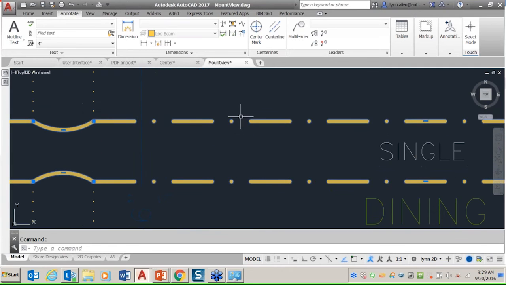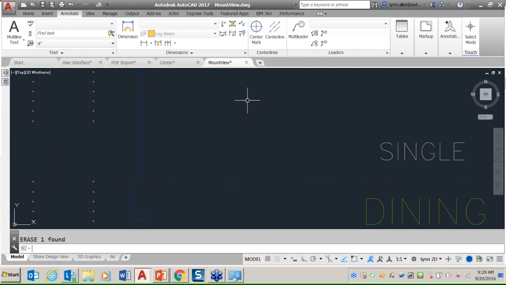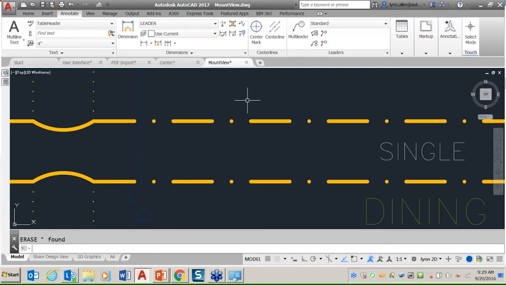I'm going to zoom up a little bit. Have you ever tried to snap to a gap in a line type? Can you see it doesn't even know I'm there? If I went into the erase command and I move my cursor in here, it would be like, what are you talking about?